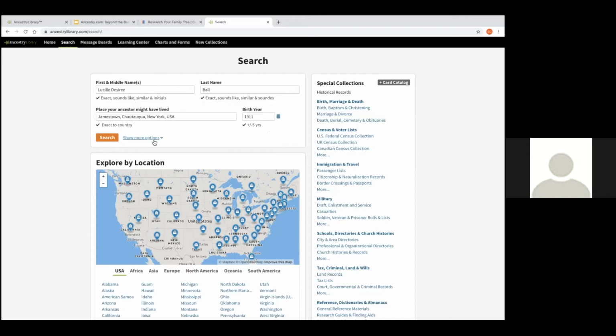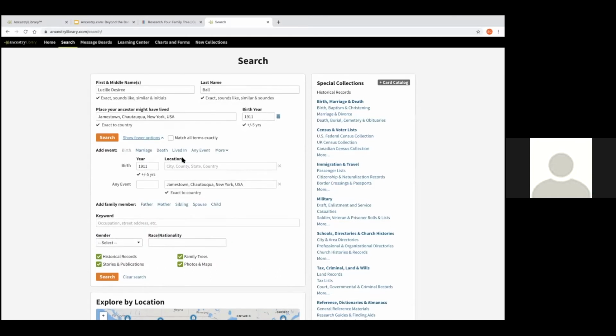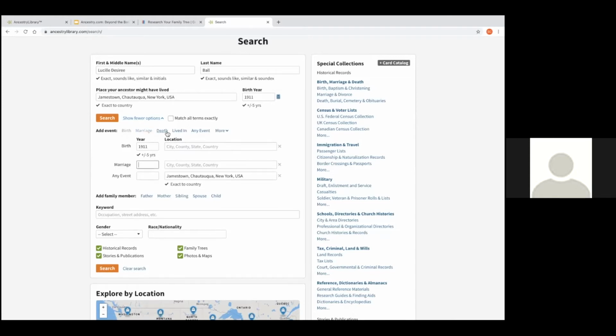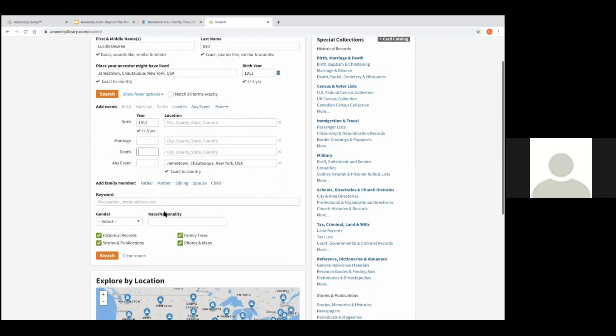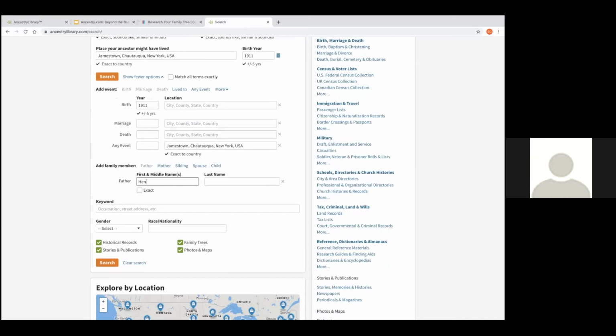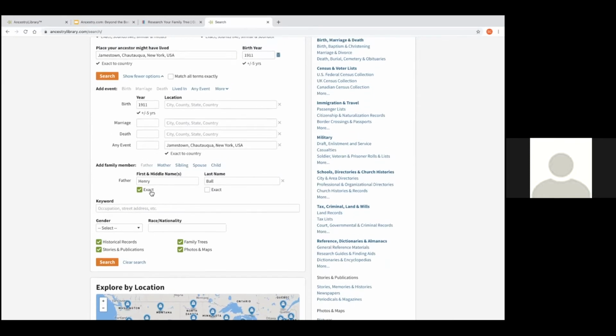Some additional options that we have here, we can click on show more options. I could add events from Lucy's life. I could add her marriage, when she was married, when she died. I could also add family members. So let's say I wanted to add her father, who was Henry Ball, and I could type in his name. You'll notice that there's also these exact boxes here, but when I click on it, there's no other option besides exact. It's not searching for similar, it's not searching for sounds like. I either have it completely unfiltered or clicking it to do exact.